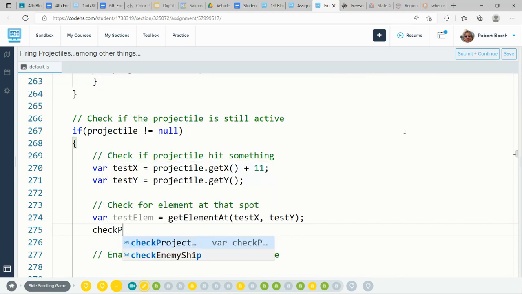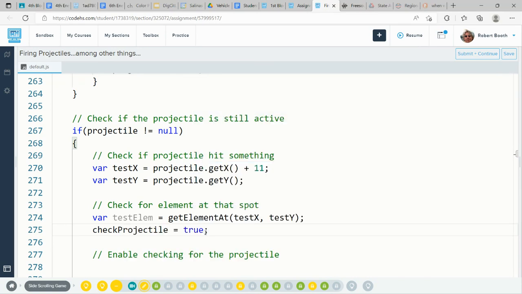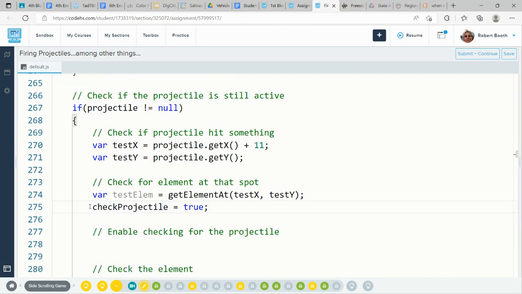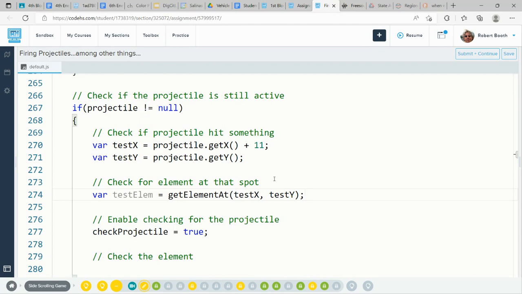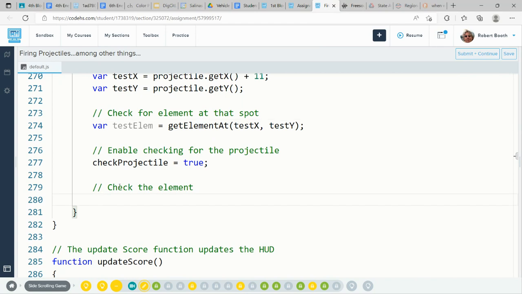Check projectile. I need to set check projectile to true because I now want to turn on projectile checking. In order for projectile checking to occur, check projectile's got to be true. And then I'm going to, oh, and I put that in the wrong spot. Let's move that right there and take out the extra line. Yeah, enable checking for the projectile. So check projectile is true.